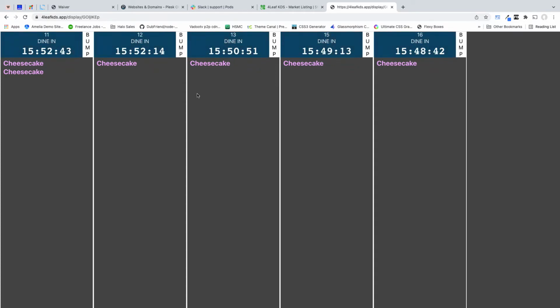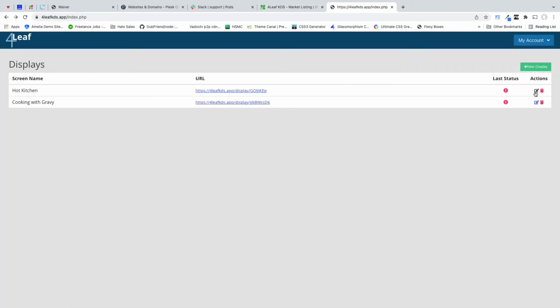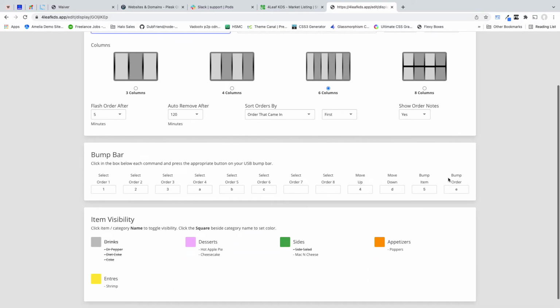Of course, you don't need to program all the way up to bump button number 8 if you're not going to have 8 items on the screen. So if you're only going to do a 3-item one, then you only need to do buttons 1 through 3. But then you can go up and down, toggle up and down, and it'll highlight the different items. And then of course you have your options in here that you could have set to bump the order or bump the item, like you see here.